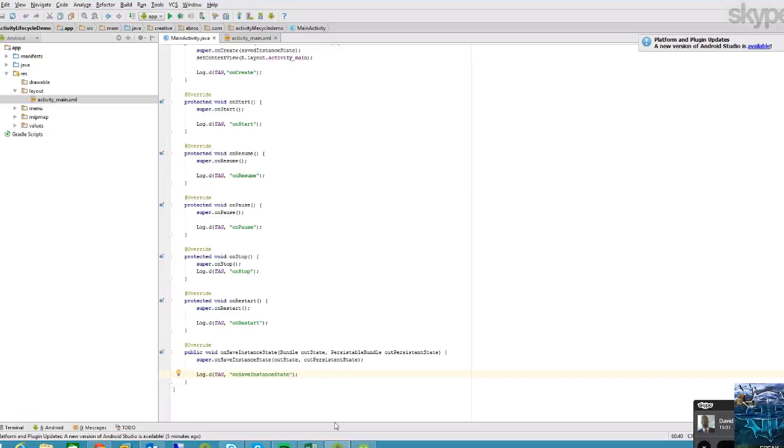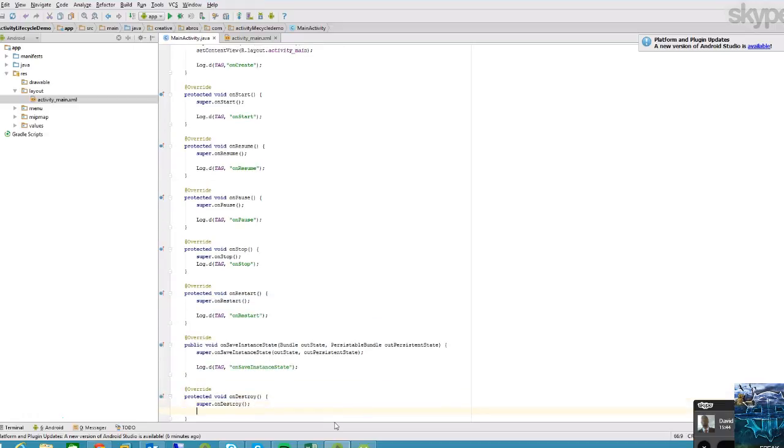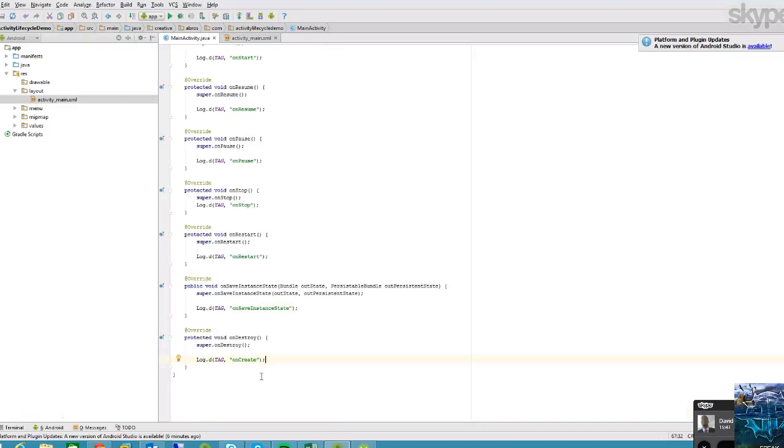And the last one is onDestroy. By the way, you see that @ thing, the @Override? That's called an annotation.